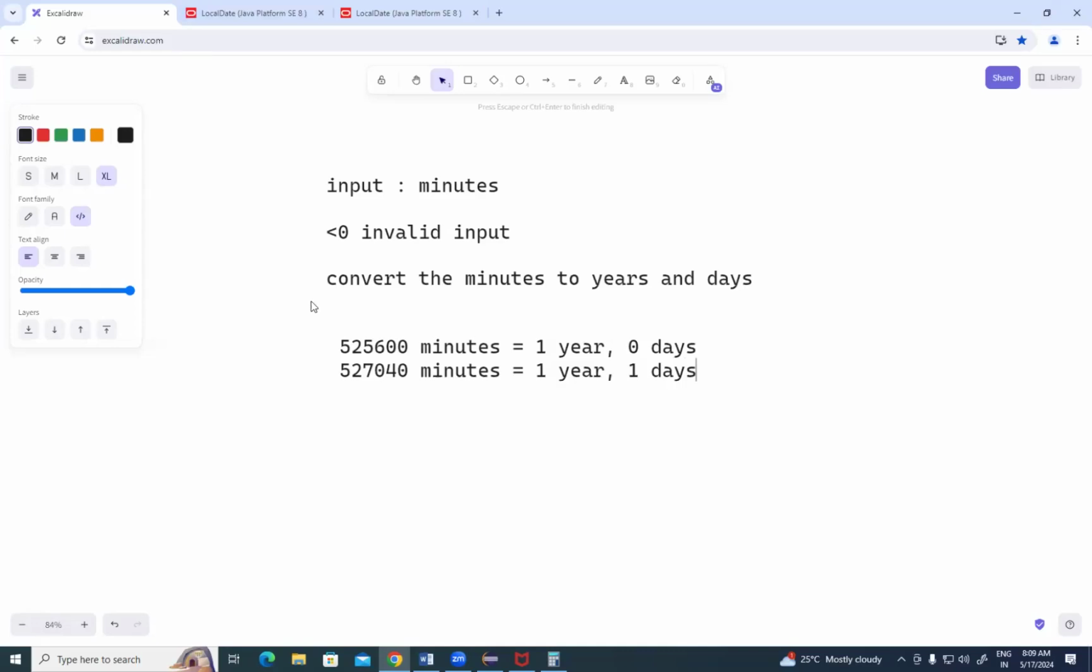Yes. So please try writing this program. And print the output like this: these many minutes, if the input is given like this, these many minutes is equal to 1 year, comma, 0 days. You have to print the output in this format. Okay? Please try writing this program. Online folks, please try.